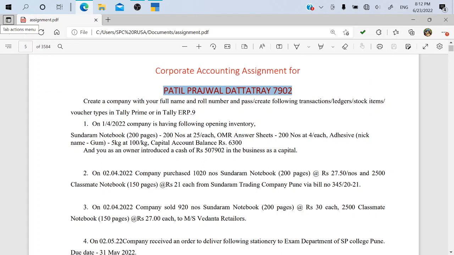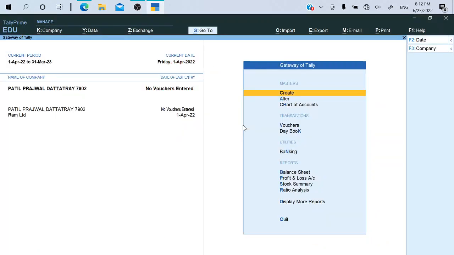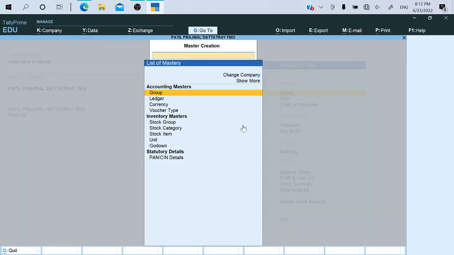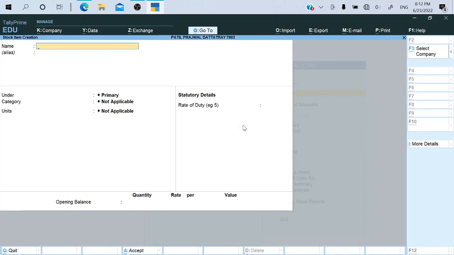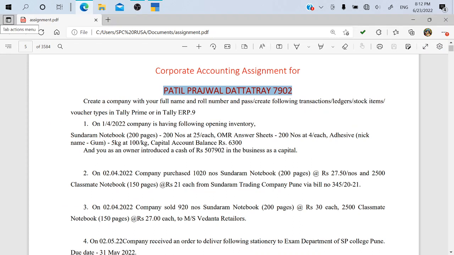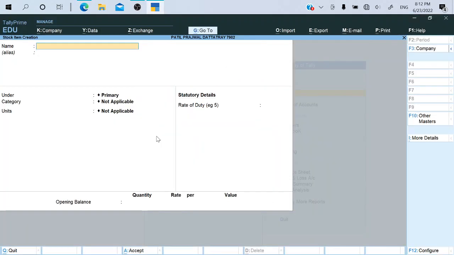After creating the company, the first question is the 1st April opening inventory. For opening inventory, create the inventory items first, type the opening balance, and then you will get the opening inventory. How to create a stock item? In Masters, choose Create, then Stock Item creation. In stock item creation, create this first item: Sundaram notebook 200 pages. Copy, Control V, paste it.